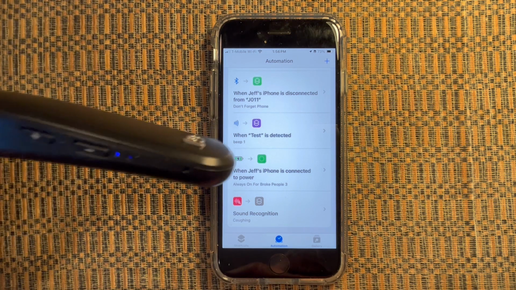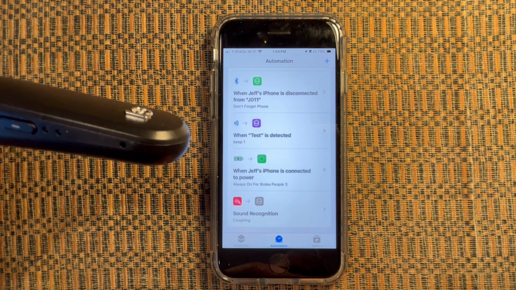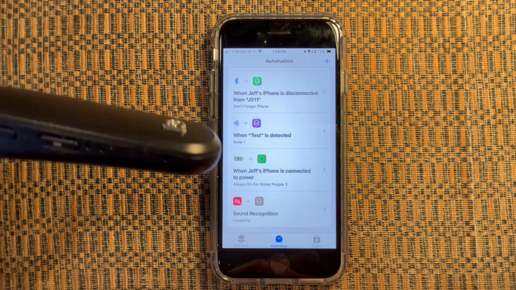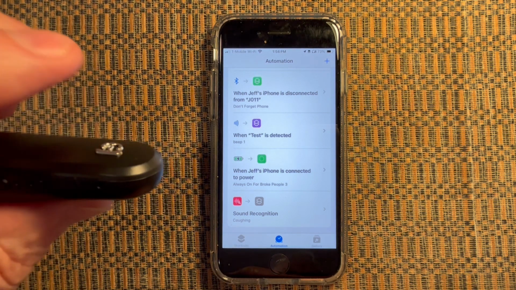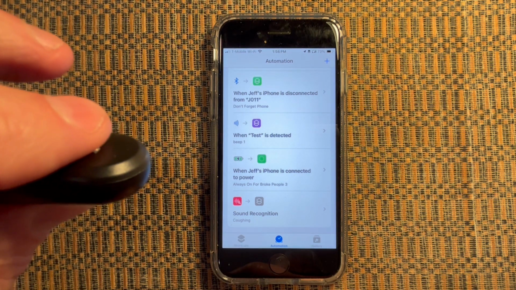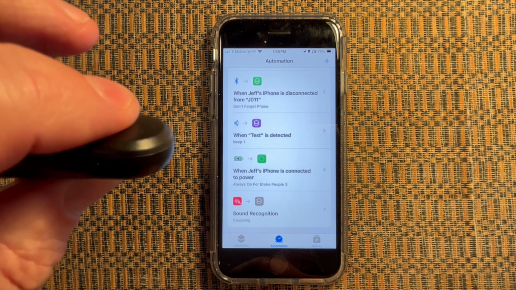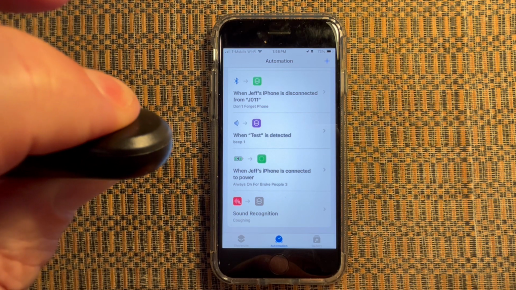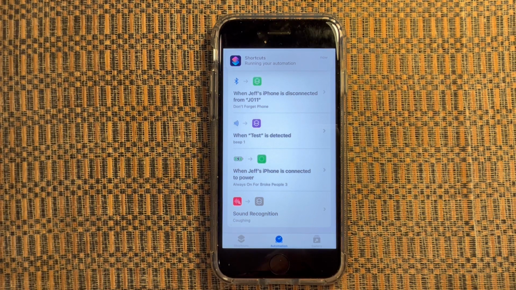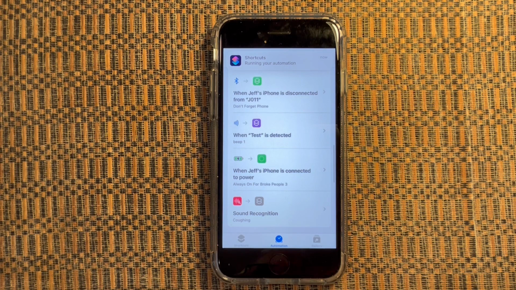Power on. Device paired. Okay. I don't know whether your car would say that or not, but now let's turn off the headset, which is the same thing as a car turning off. Power off. Don't forget phone. There you go.